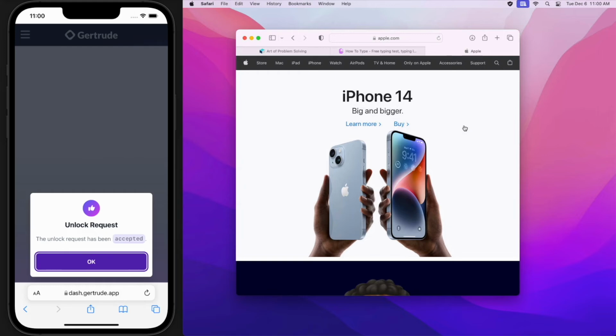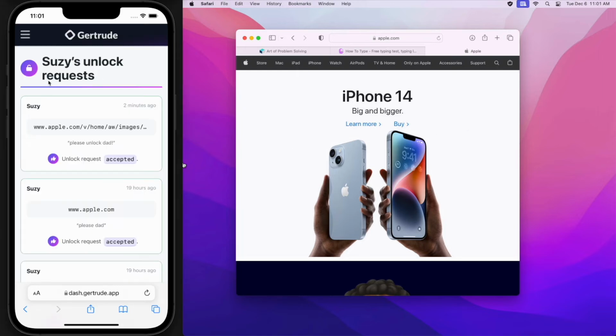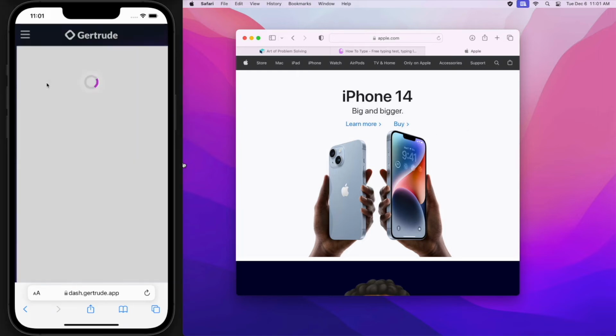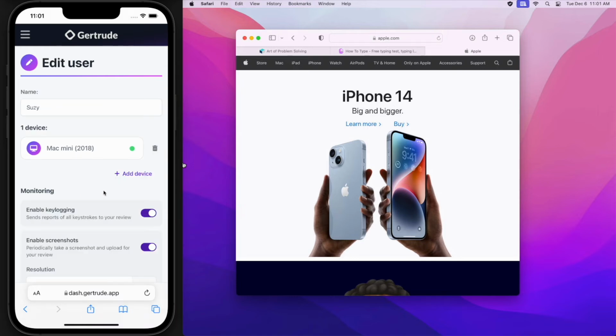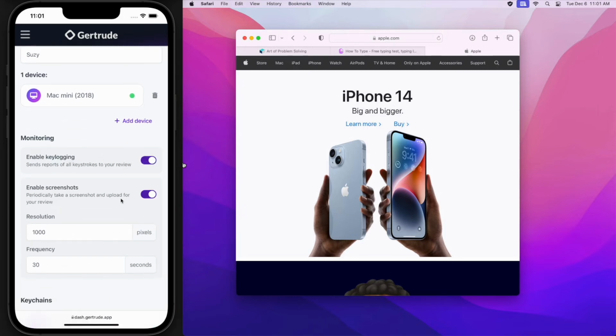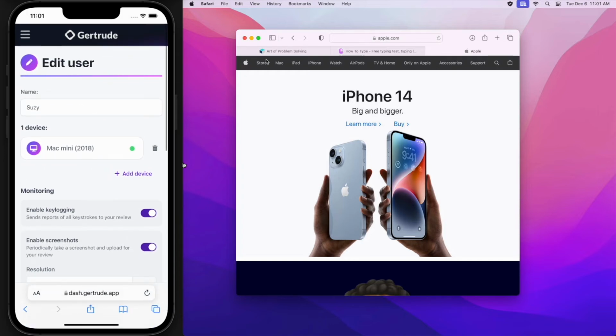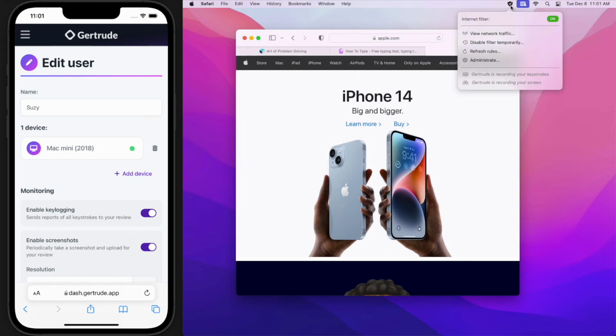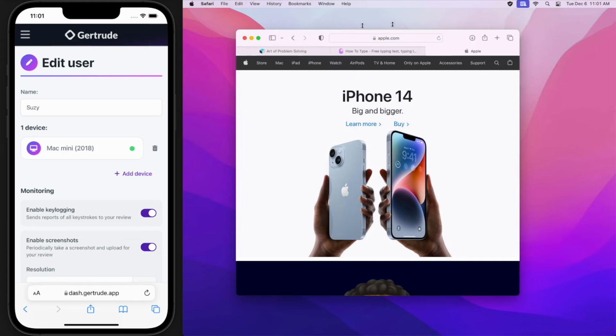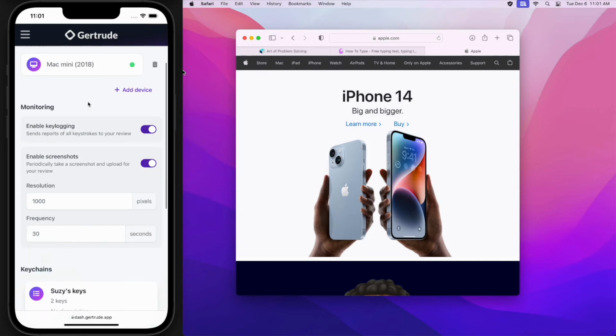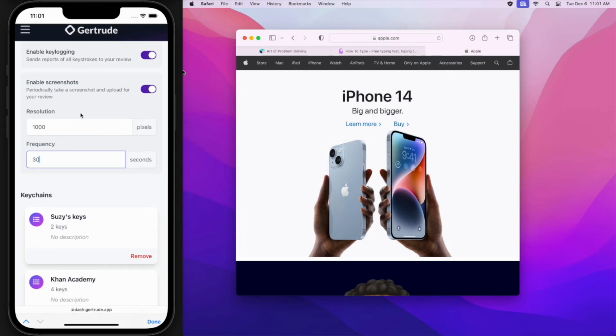The next thing I want to show you is how Gertrude gives you visibility into seeing what your kids are doing online. And to show you this, I'll go over to Susie's user, and you'll see that I've enabled both keylogging and screenshot recording. And what this means is that whenever Susie is online and working on her computer, the Gertrude app is always running. You can see its icon up here in the background, and it is recording her screen at randomized intervals, approximately at this frequency you set right here.